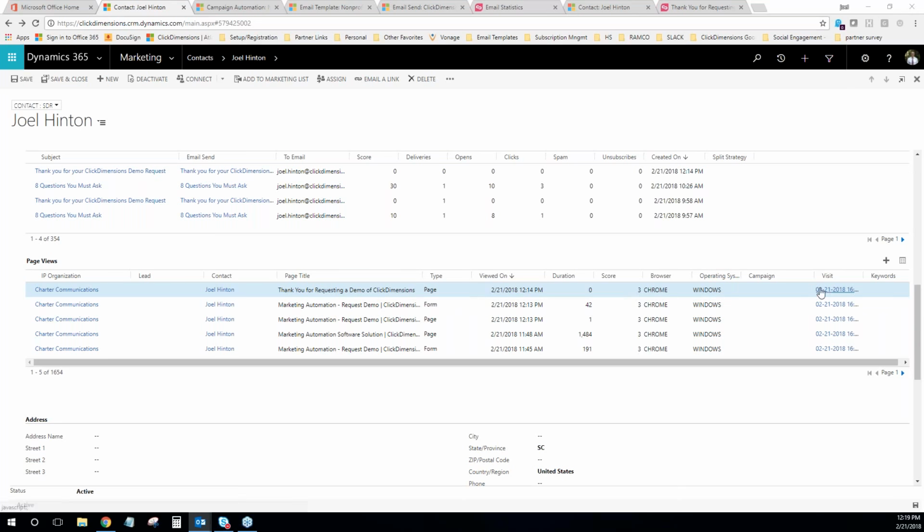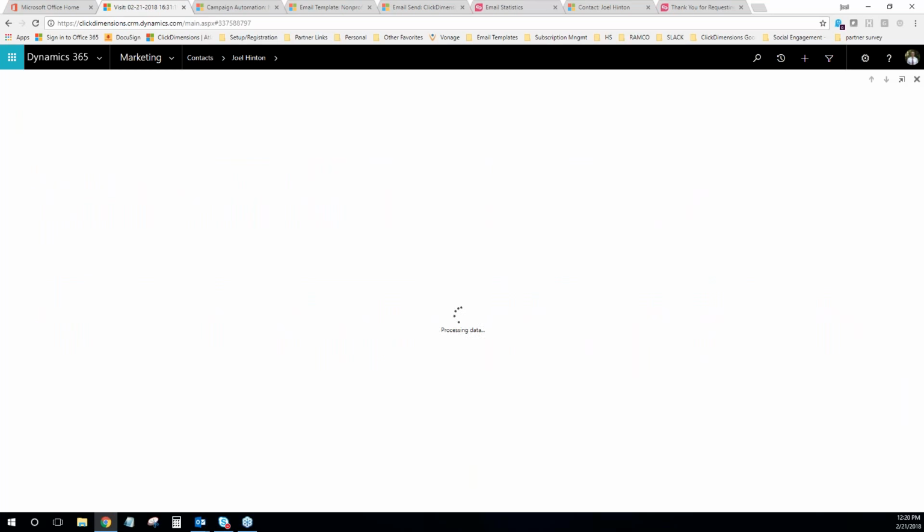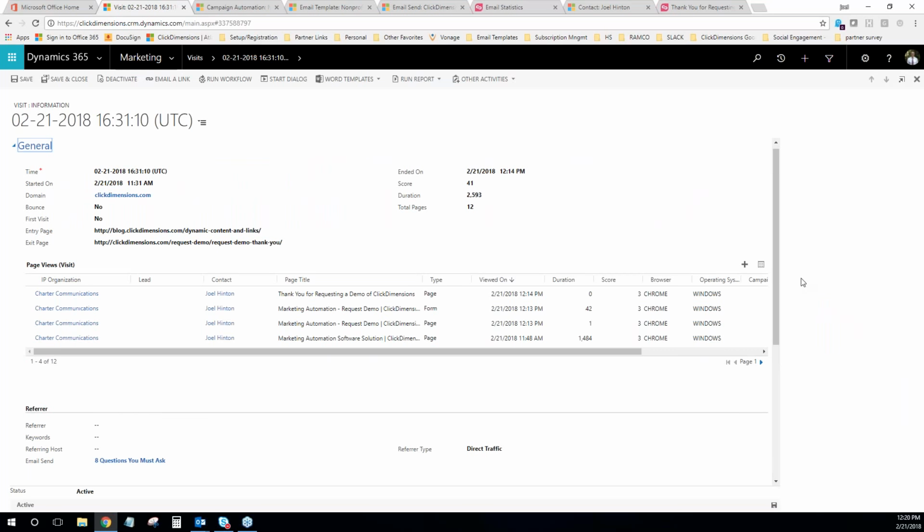Also, if I tied this to the Dynamics CRM campaign, you would be able to see that CRM campaign record here. And then also if I use keywords to search for this specific page on Yahoo or Bing or whatever search engine it might be, we'd be able to see those keywords there. I also have the capability to drill down within this visit record here to see some more granular data.